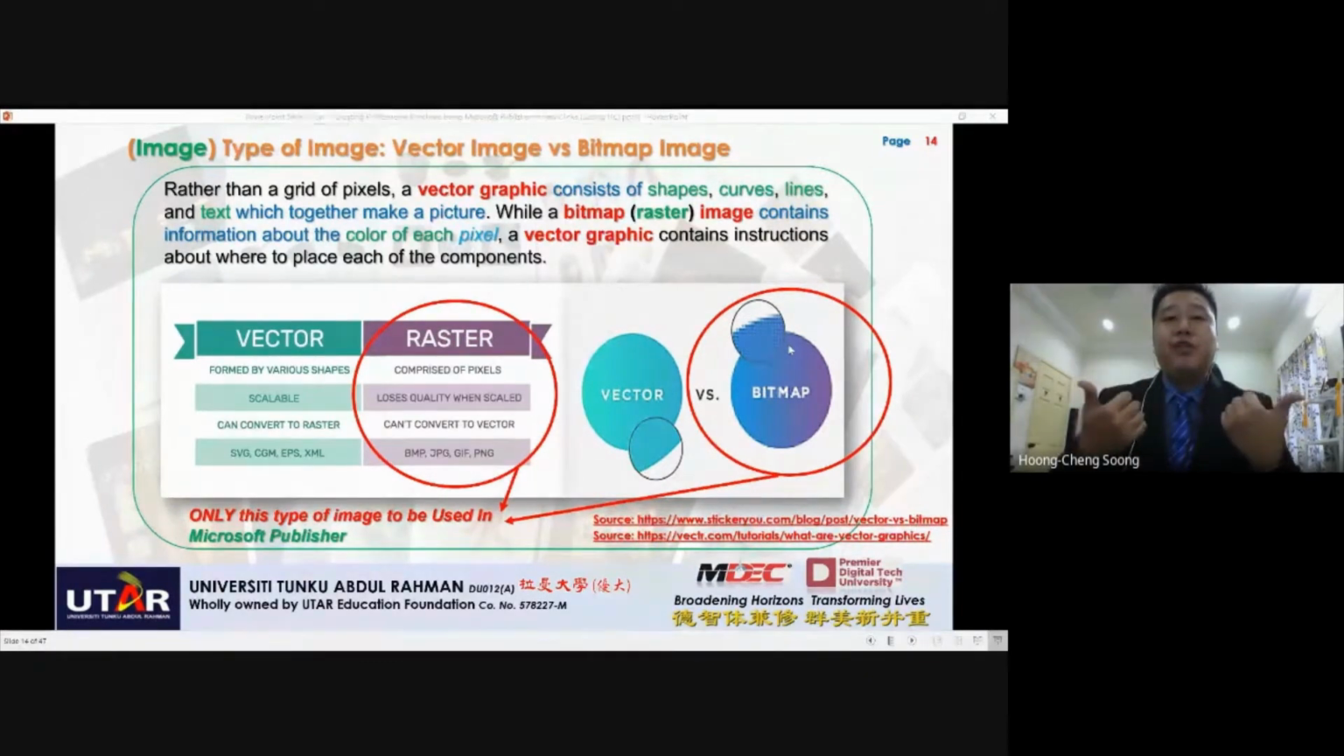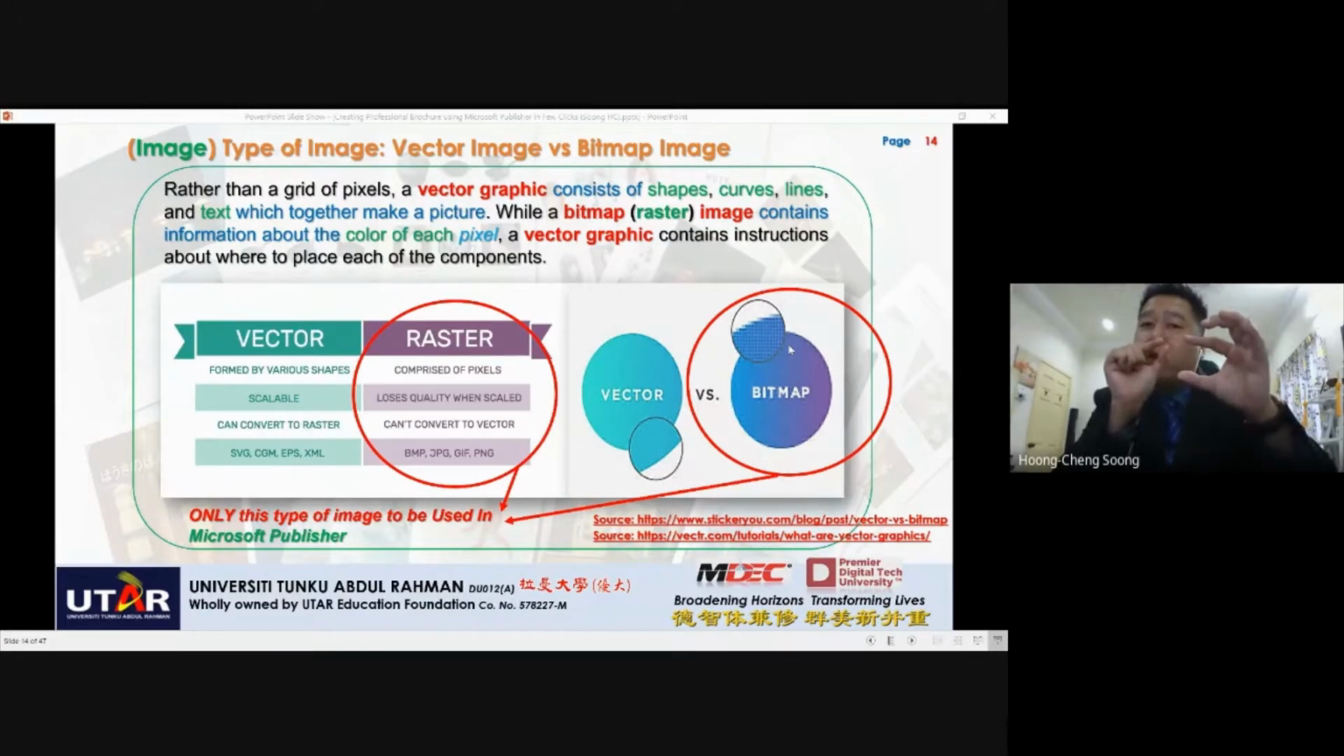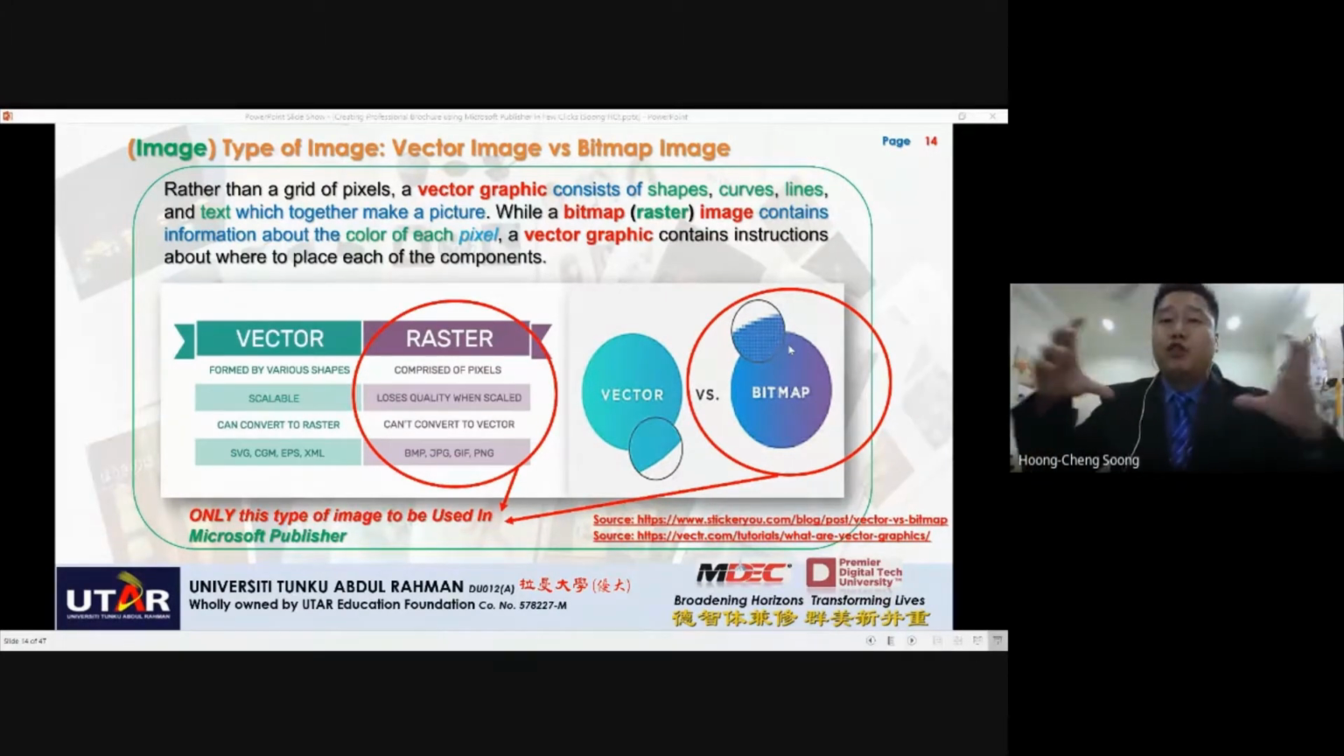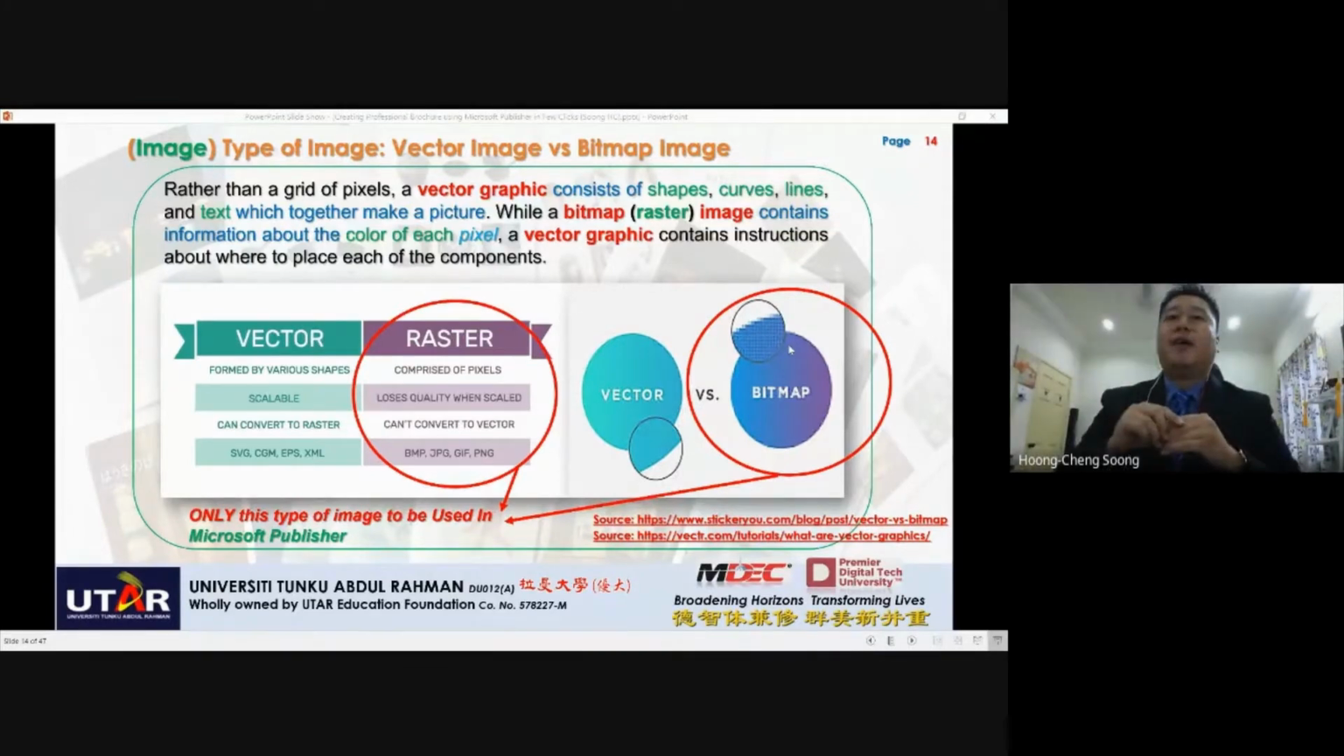The usual file formats you can insert are BMP, JPG, GIF, and PNG. We use the bitmap, which uses pixels. We have small dots you cannot see to represent the colors. When you zoom out, it looks as if it's a picture. We use this type of format to insert into Microsoft Publisher.